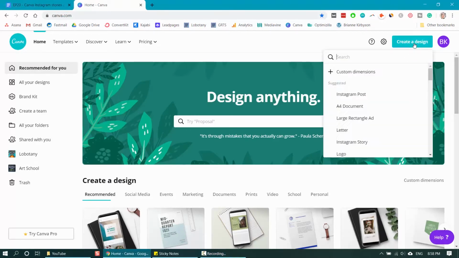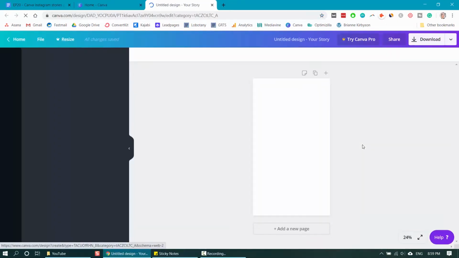So once you log into Canva, you can go up here to the top right and click Create a Design. And you can either go and find a template for Instagram story or do custom dimensions with 1080 by 1920 pixels. So I'm gonna go in here and create an Instagram story.